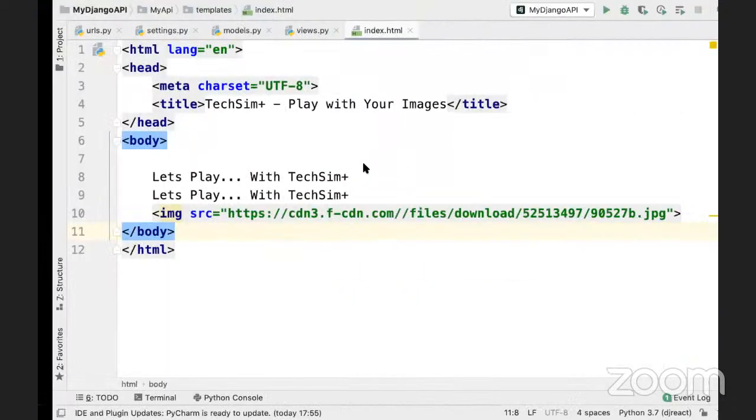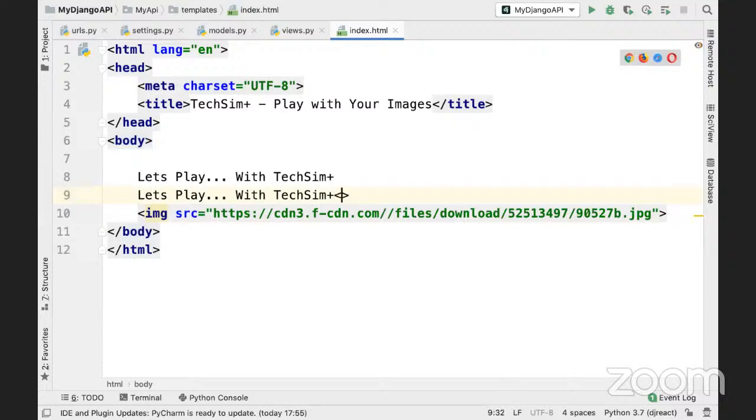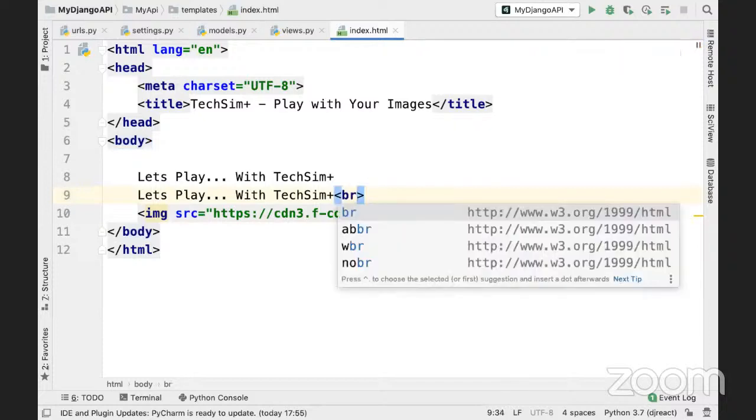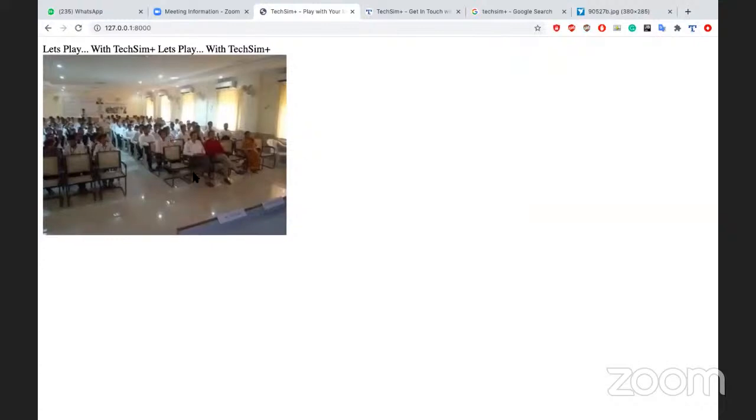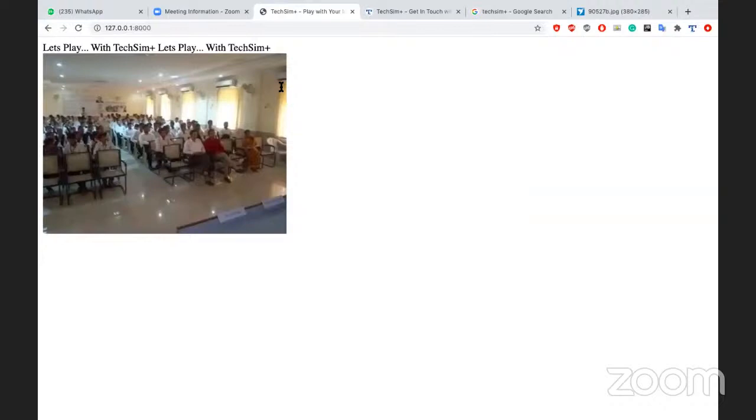Here is this image. What I want is to just apply one break, BR. BR stands for break, so we will be on a new line. Can you see this, guys? We are getting this content, "Let's play with TechSim Plus," and we are getting this image also.